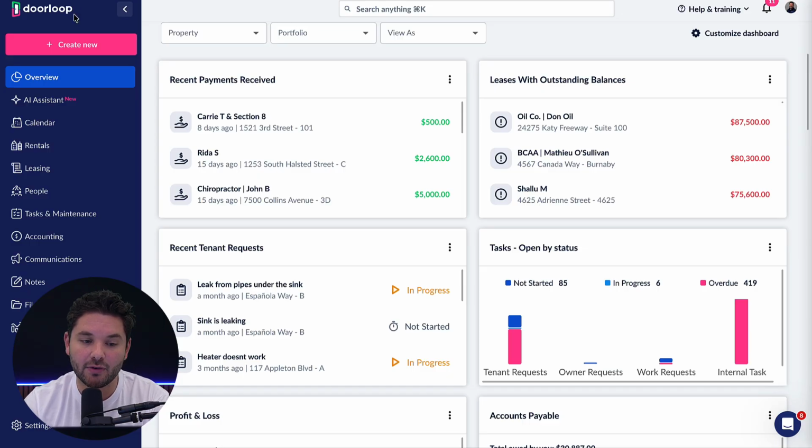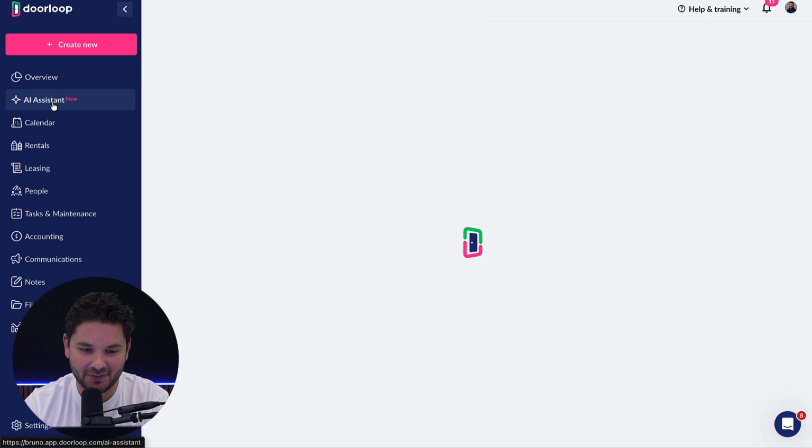On the left-hand side here, we've got our main menu, highlighting, of course, our new AI assistant, which we'll talk about in a second, and pretty much everything else that you will need here at DoorLoop. Without any further ado, let's jump in to our new AI assistant.